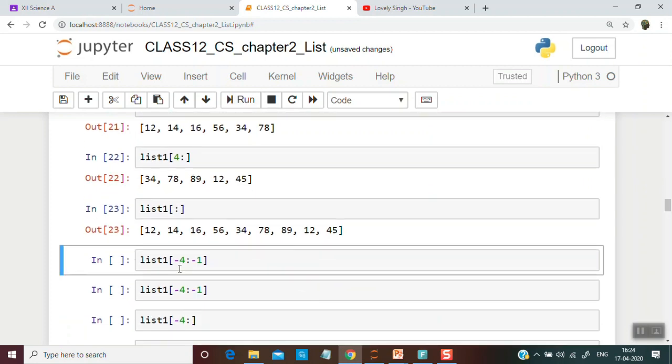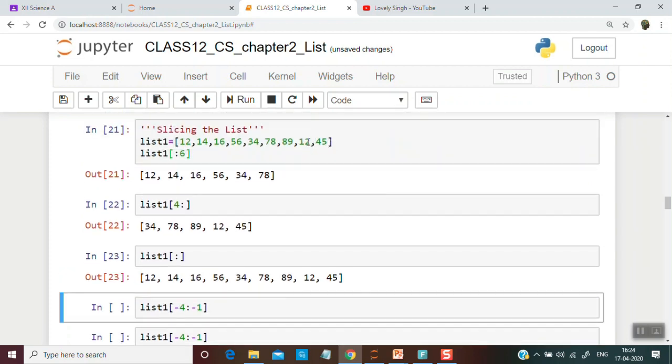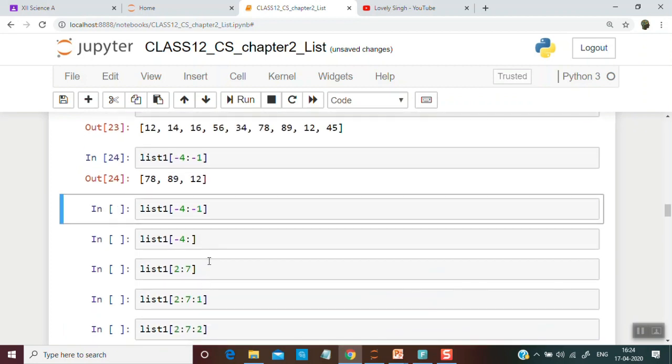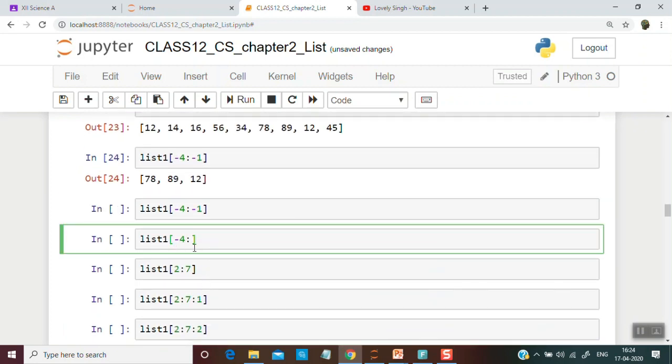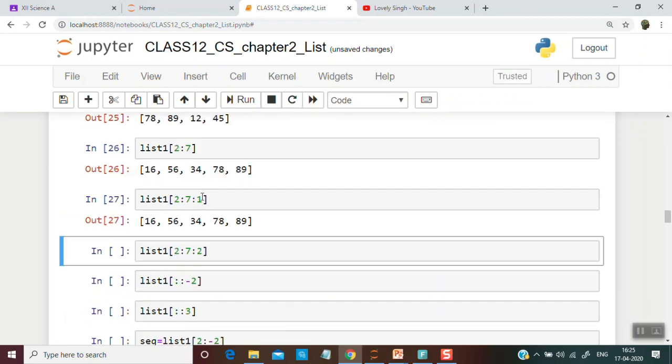If I write -4 to -1, that means going by backward indexing, it's -1, -2, -3, -4. So -4 till -2, and you will have the answer 78, 89 and 12. So this is the answer. Now the next one, -4 till end, means the whole list after the -4 index.